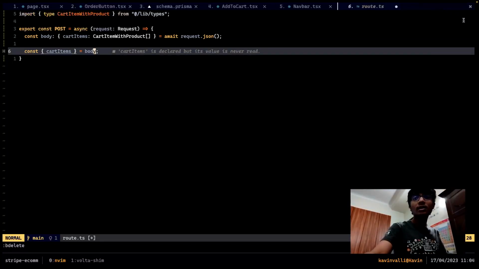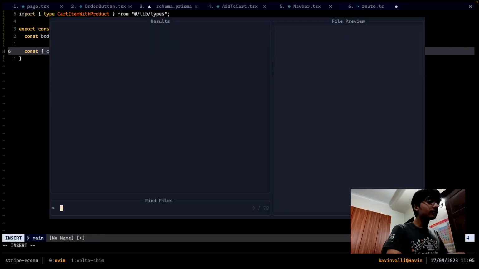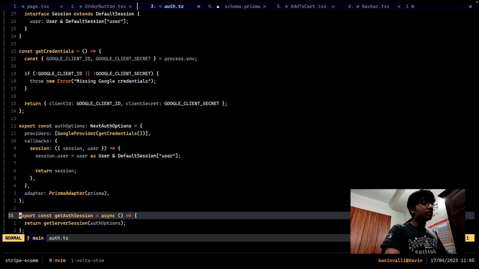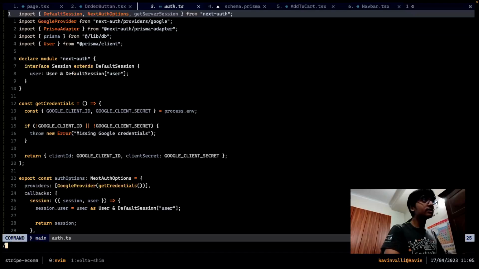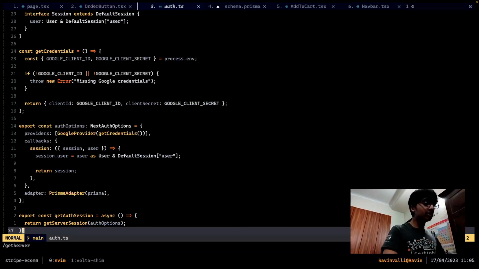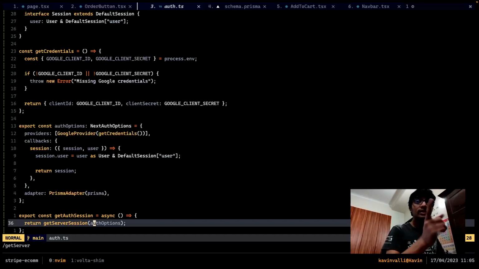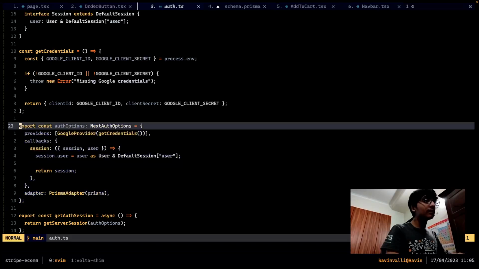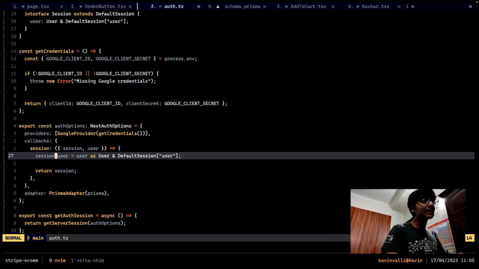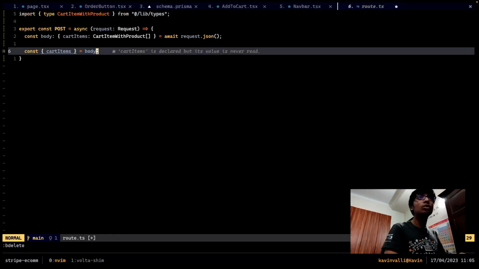So we're getting the data from the front end. Again, we need to check if the user is authenticated, so we just get the auth session. For that, I have another helper function over here, auth.ts. What this is doing is just getting the getServerSession. This is from Next.js, and I'm passing in the auth options so that I don't need to pass it again and again. The auth options are just this. It is just calling the Google provider, using the callback and setting the session.user to user. All right, cool. This is done.